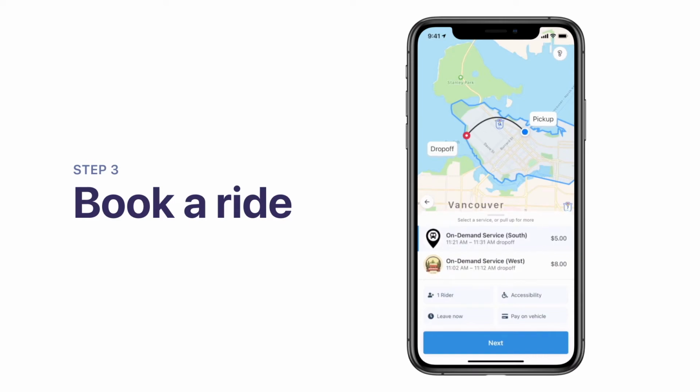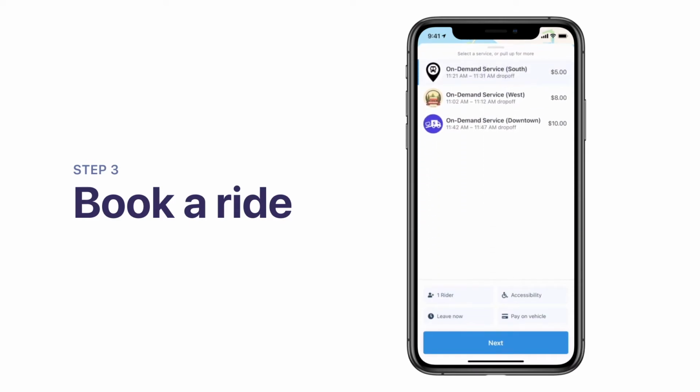Now you will see the different services available to you. Please choose one based on your preferred time and fare. To customize your trip to fit your specific needs, enter in any additional trip details. You can either request an on-demand trip if you want to be picked up straight away, or you can book one later by tapping on Schedule.